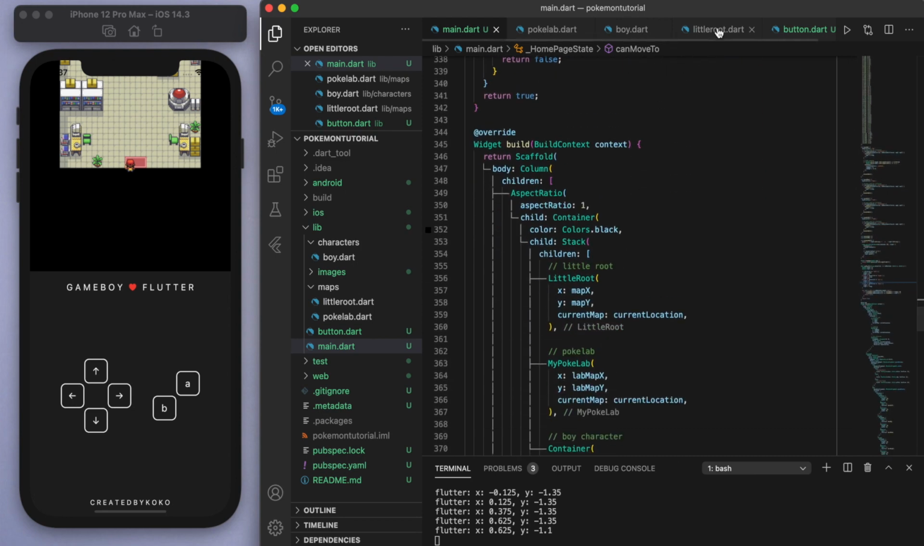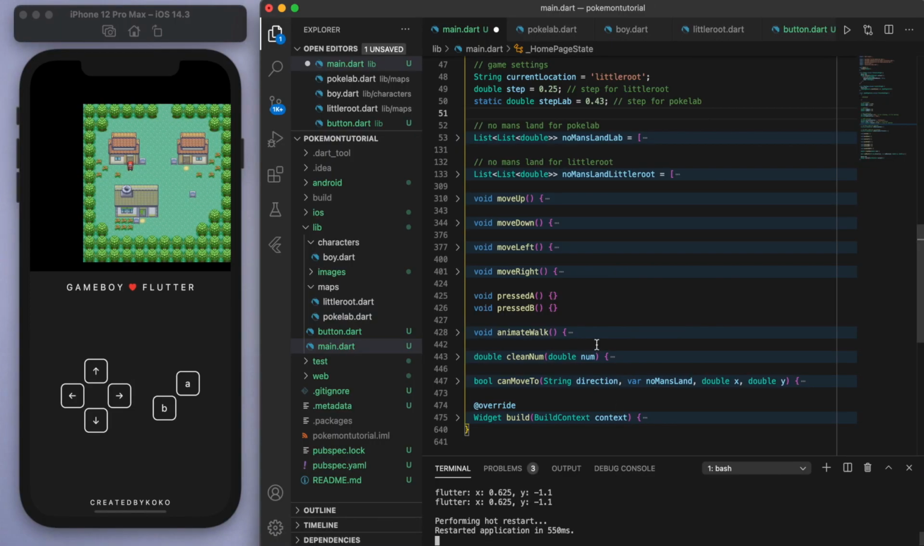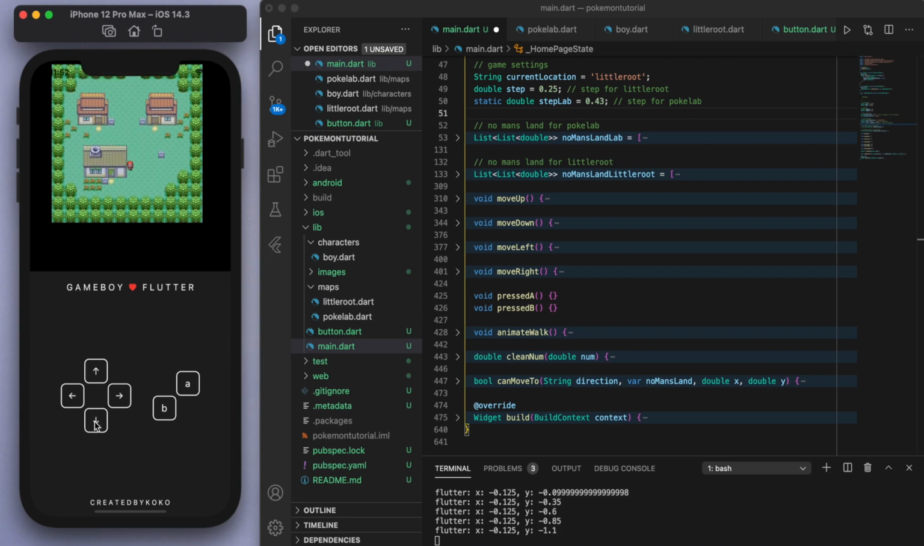Now that's why if you go to each of these files, this current map is very important, because if you're currently at little root, then return little root. But if you're not there, then we're just going to return a blank container. So same as the Pokey Lab, this way it'll turn off a map and turn it on when we are currently on it. Now at this point, the code for the Pokey Lab and the little root is very similar. So I'm just going to paste all that in, and hopefully you guys got the idea of how I created this so far.